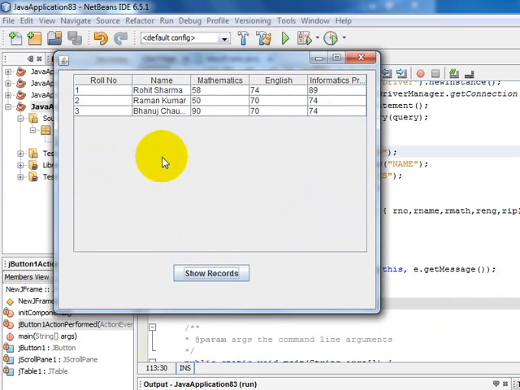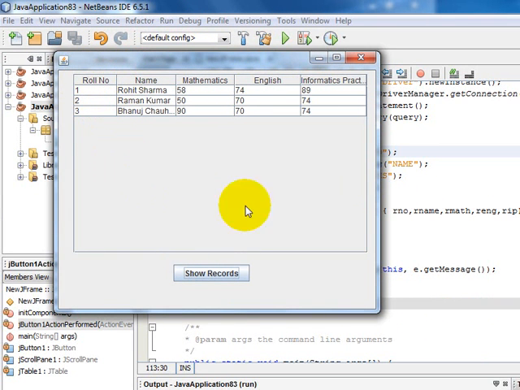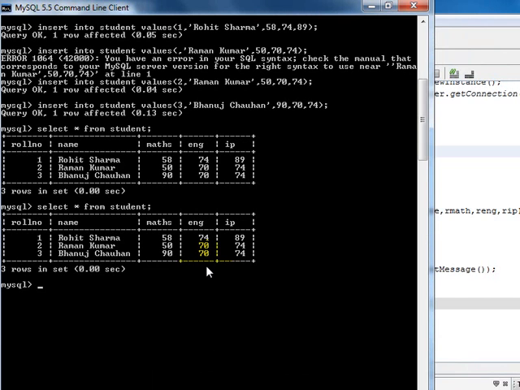we find that the three records which we had entered in the database are fetched and displayed in the given JTable. Okay, now open the MySQL command prompt. Let us try to add one more record. Insert into student values, suppose roll number is 4, the name of the student is Kavita Sharma, and marks are 98, 88 and suppose 77.